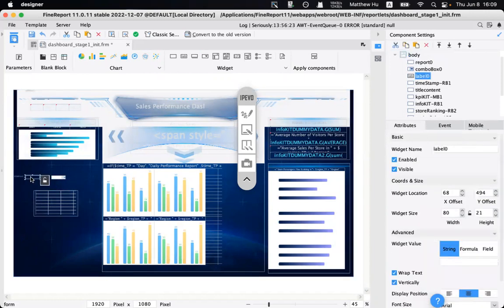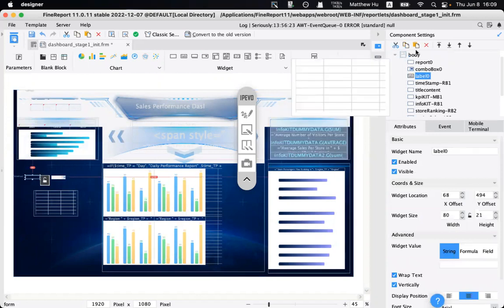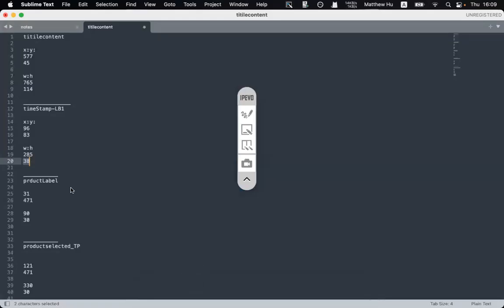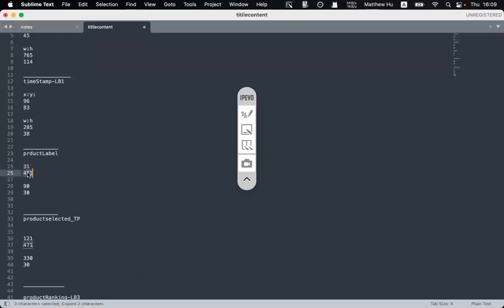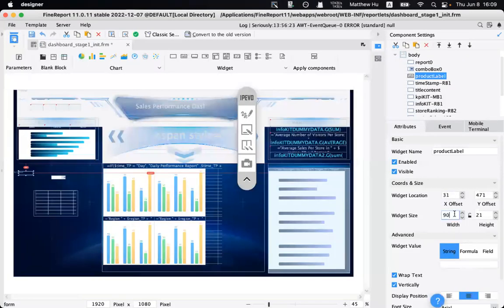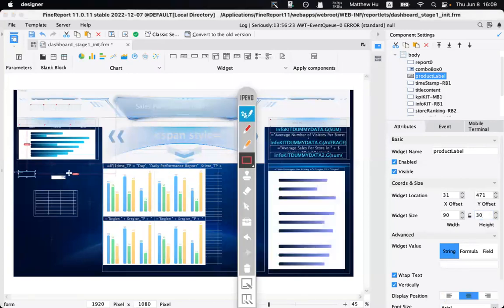So double click this, and you will go to this label setting. This label name is called product label. And the coordinates, I have them on it, so 31, 141, 90, 30. So you see this label has been relocated in here. Next, I want to relocate this one.